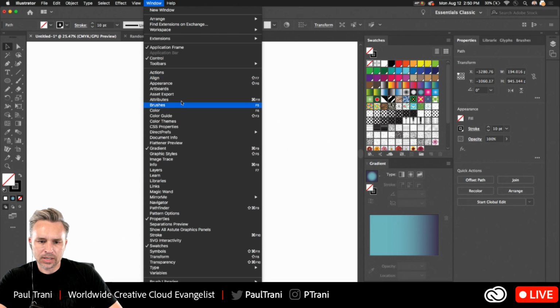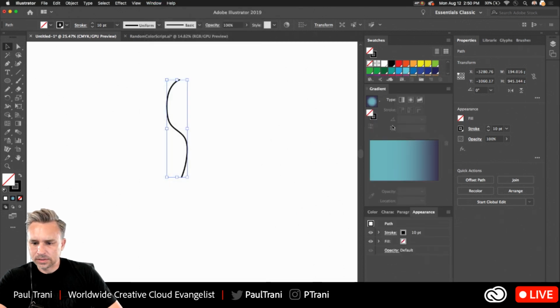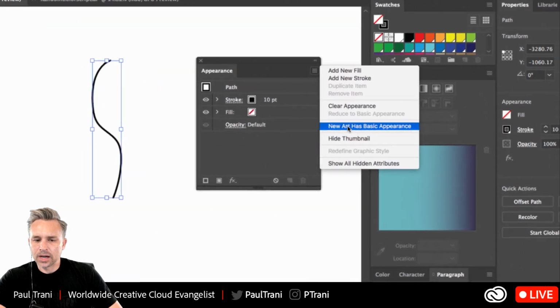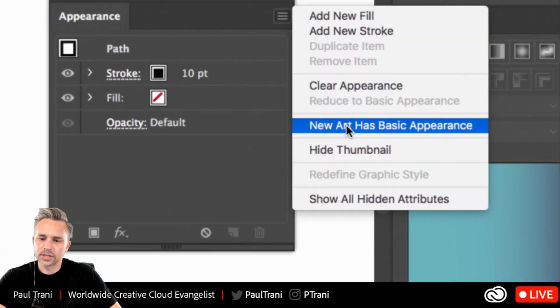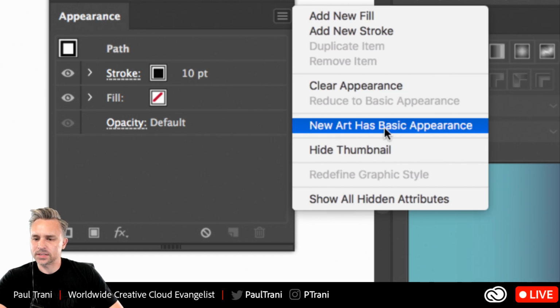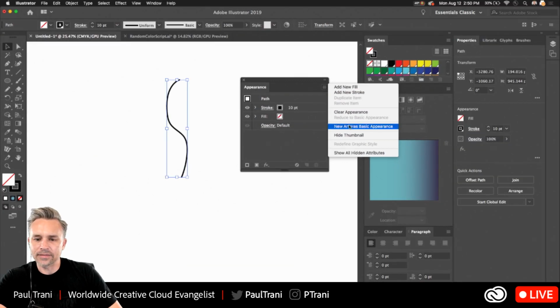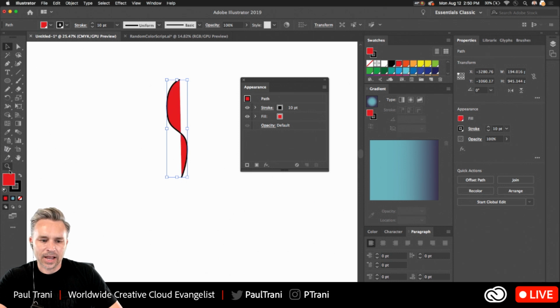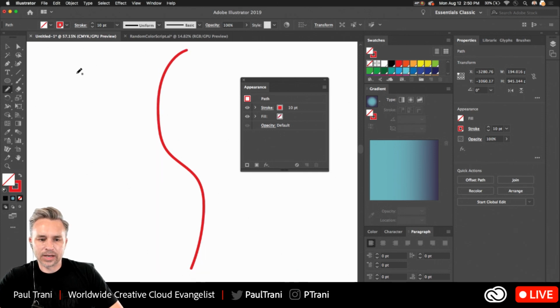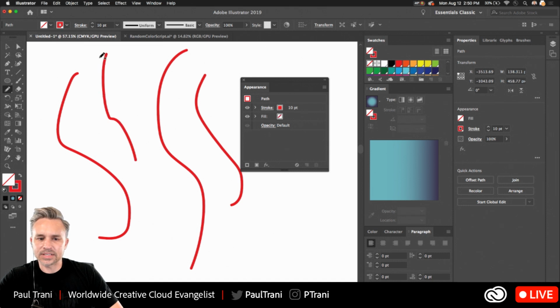I can open up the appearance panel, and from the appearance panel, I'll do this flyout menu, and I'm going to turn this off. So I typically make sure new art doesn't have basic appearance. The new art is going to have exactly the settings that I have set up, right? So this new art, guess what? These lines are always going to be red, right? So I hit pencil, draw. It's always going to be that same size with those rounded ends, right?